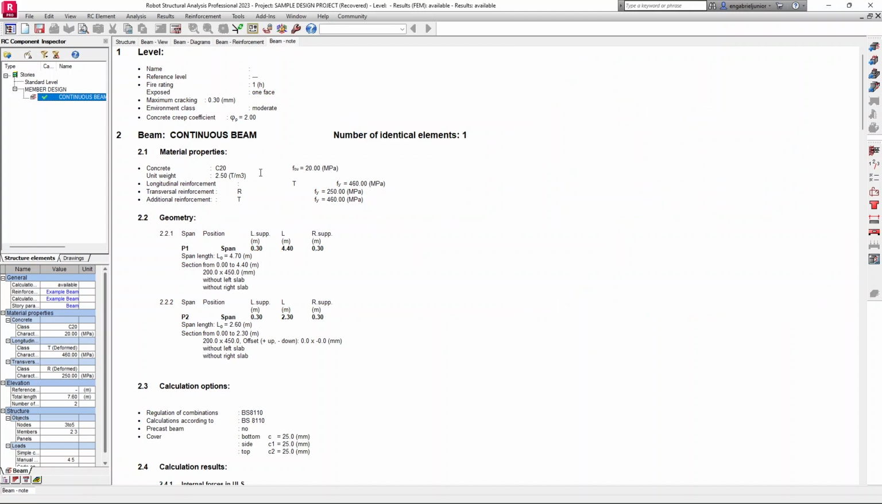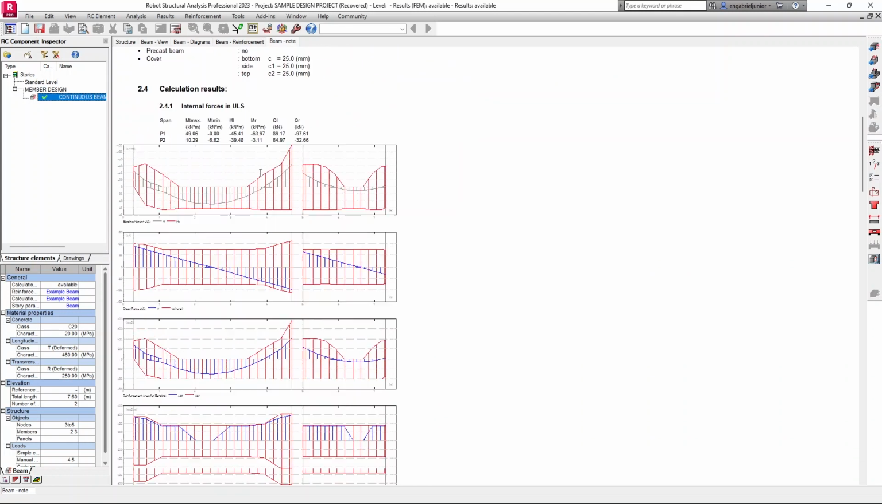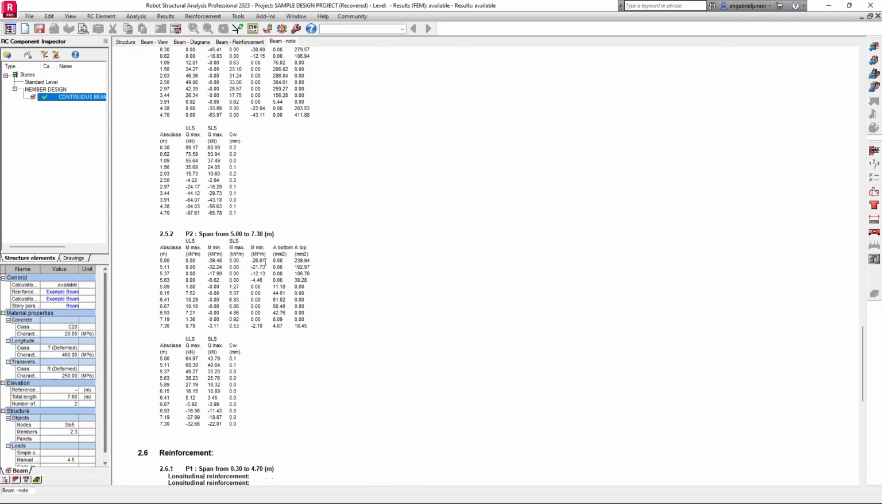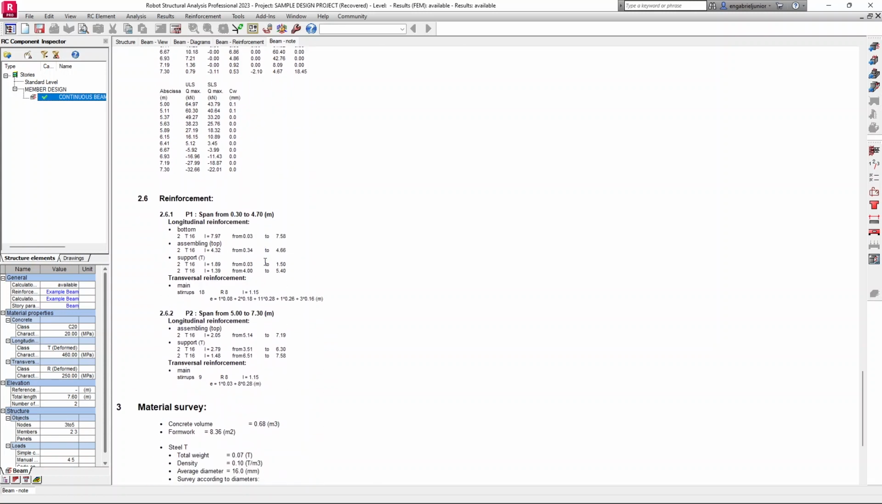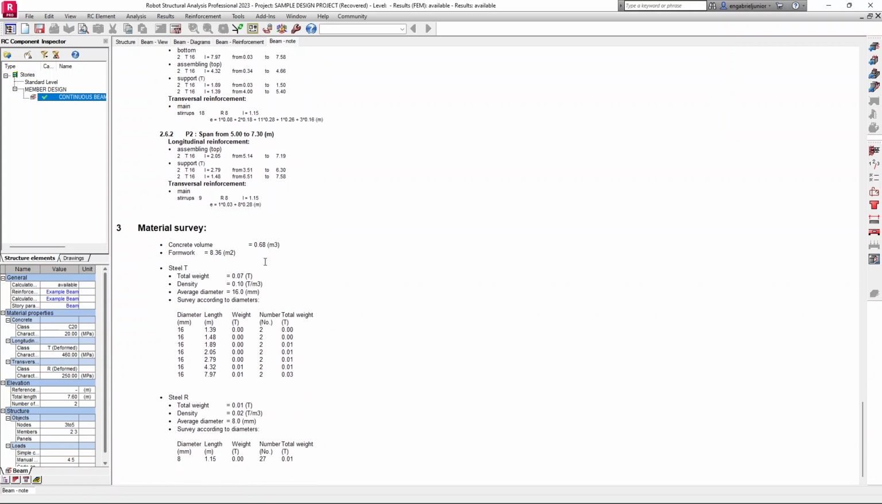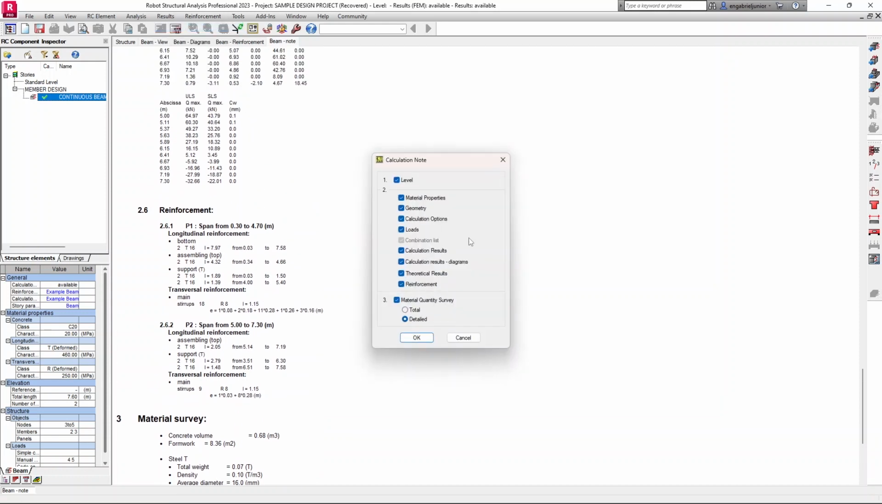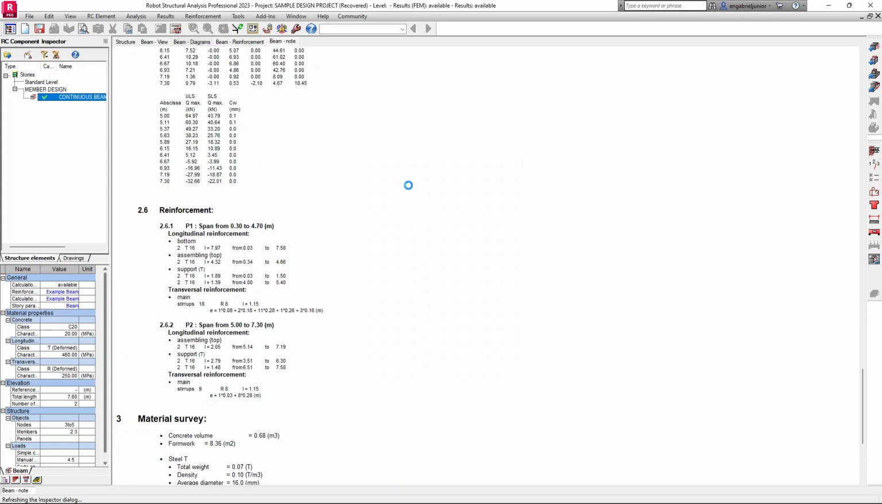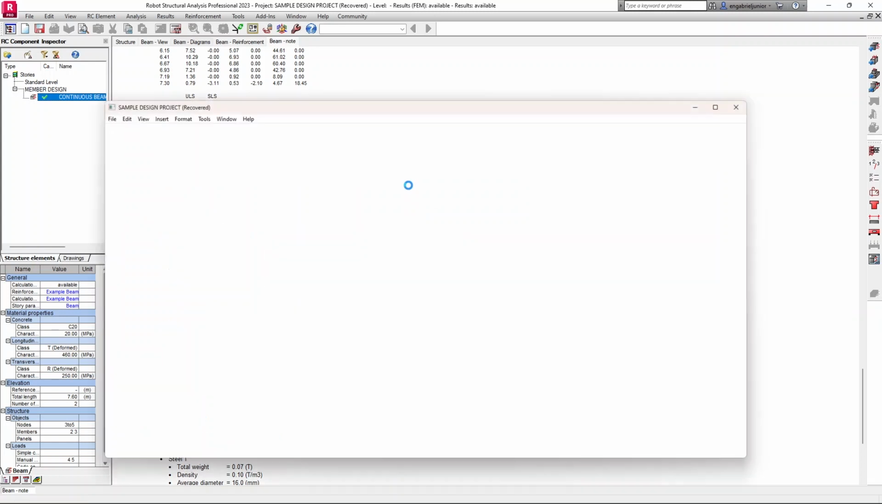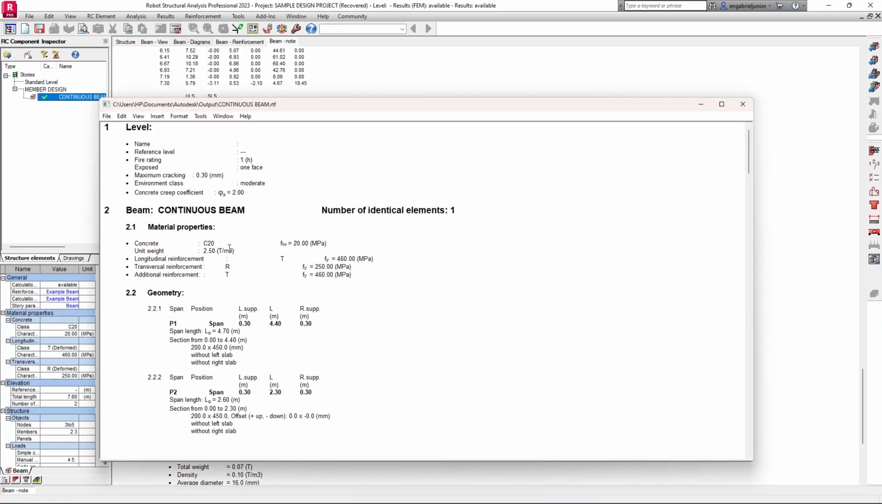And this one shows us all the information of the beam, the drawings that are there, and also the theoretical designs, the reinforcement provided, and also the material survey. So to extract this data, go to results, click on calculation note. Then you can just tick according to what you want to see. So I'll just tick all of them for now. Then when I press OK, it's going to generate the report.